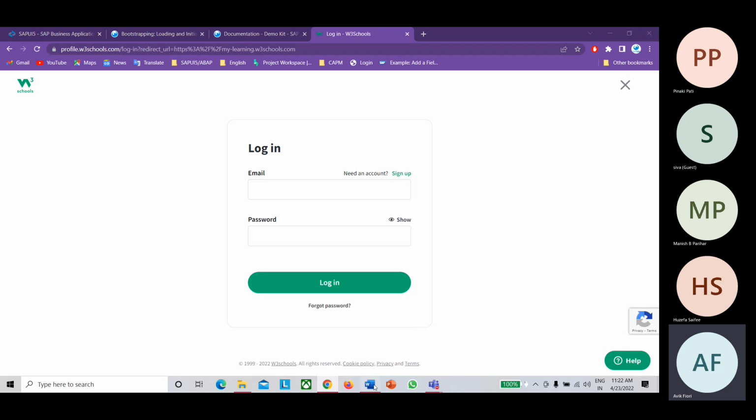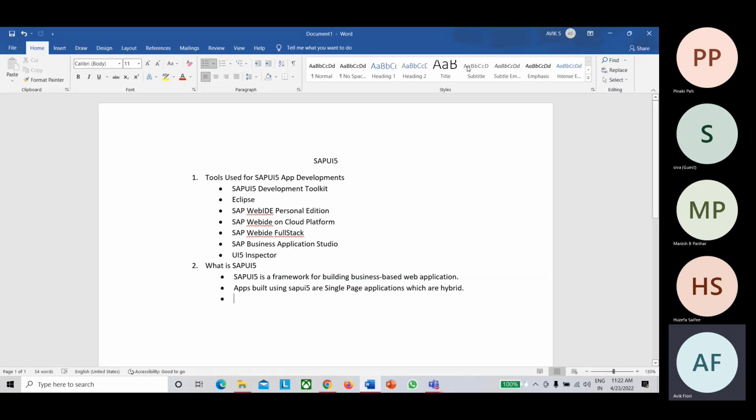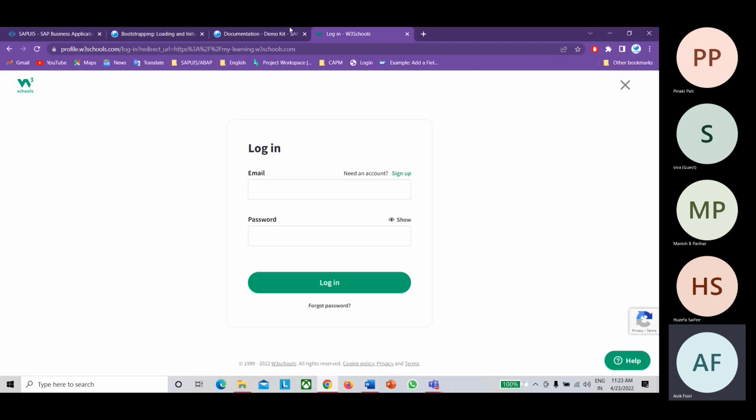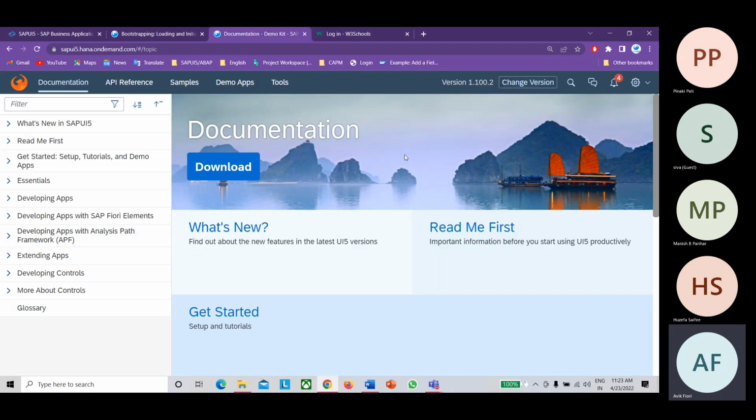Okay, so now let's go to the architecture of SAP UI5, and after that, let's see what MVC is. But before we go to the architecture, let me go to the versioning and the maintenance. Let me go to the development toolkit.